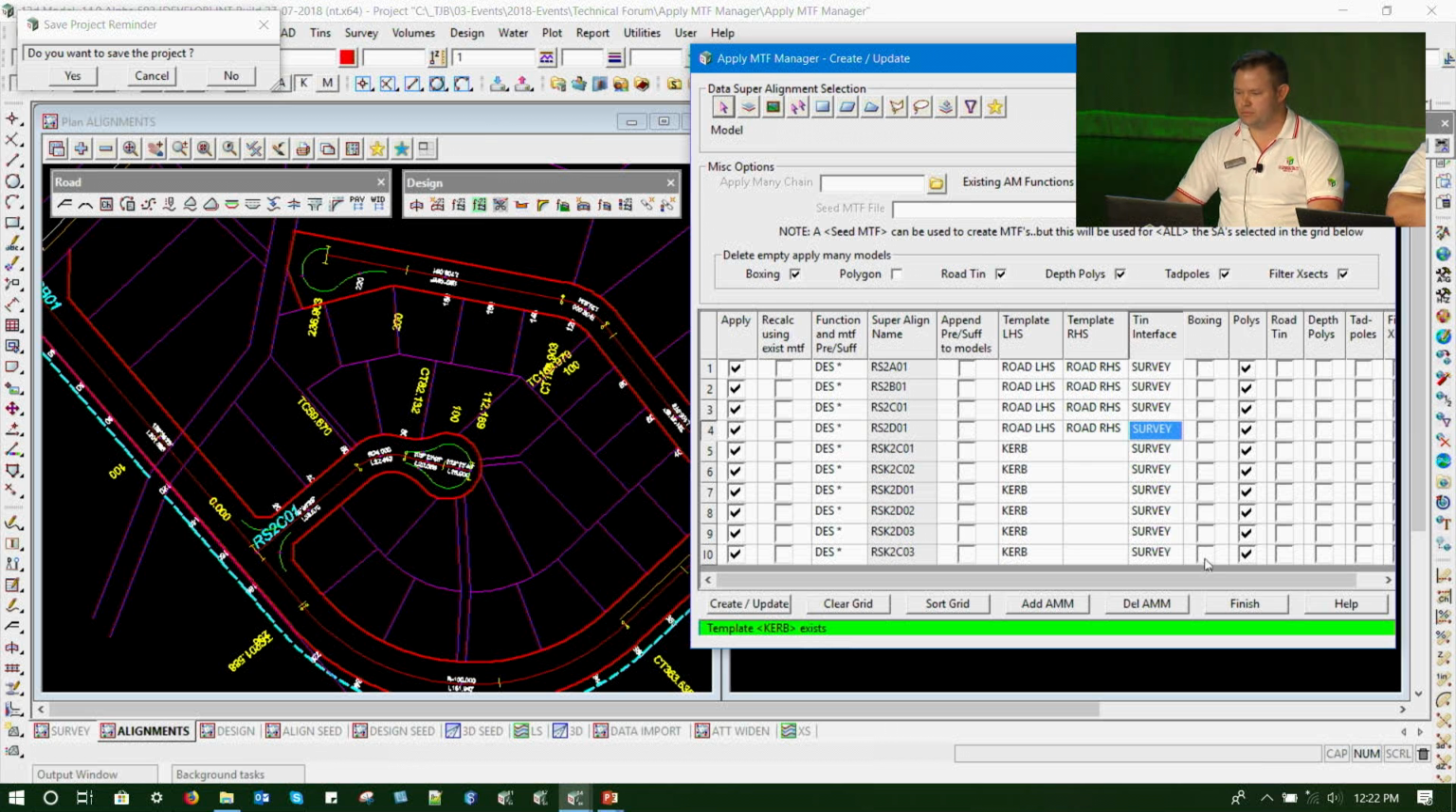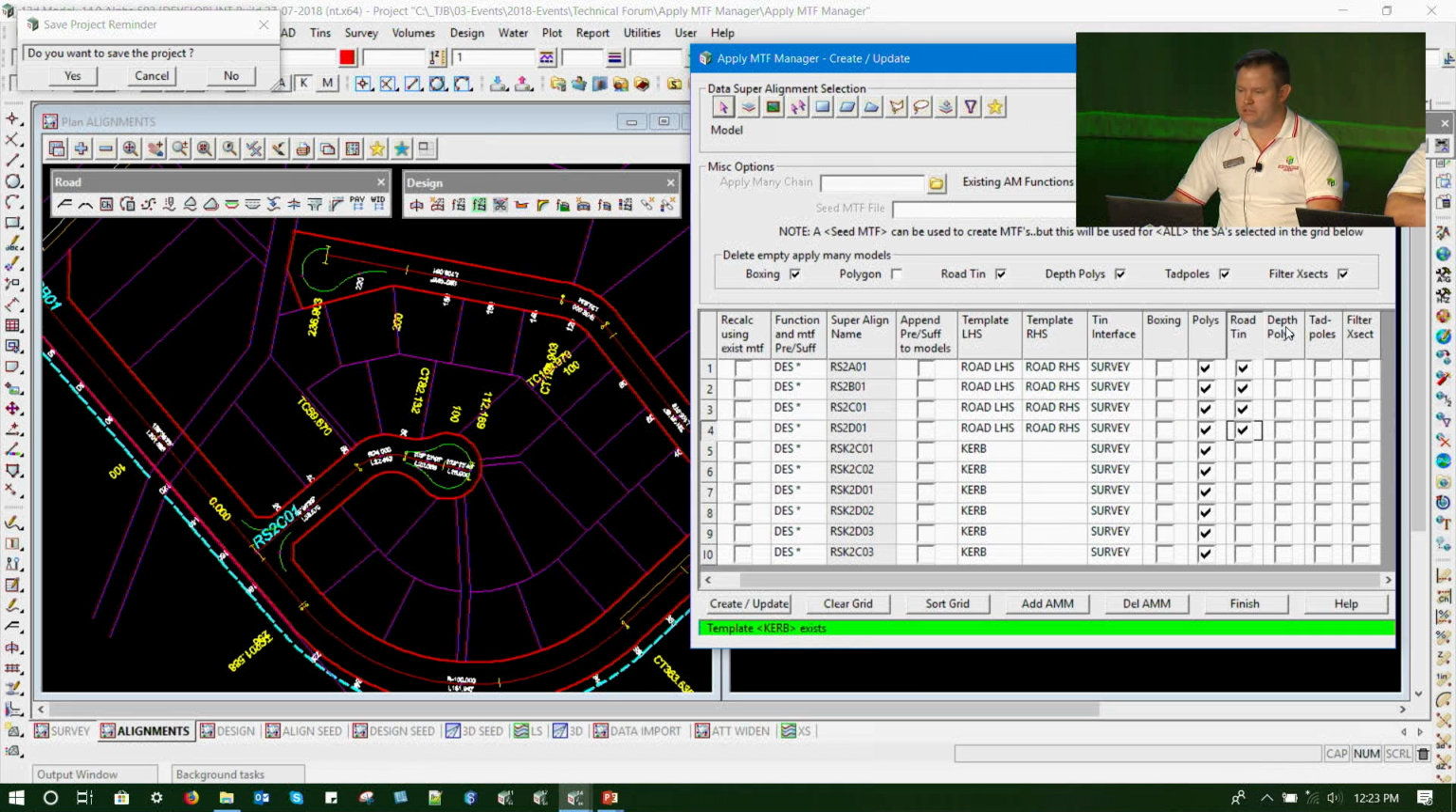Boxing, probably something you're never going to tick on again. You've all seen the new Pavement using tri-mesh or snippets. This is using the old boxing rules, but it's there if you still use those. I want to create the polygons, and then you tick on anything else that you wish to be created. So maybe I want the road tins for the first 4 roads, but not the curve returns. And likewise, you've got depth polygons, whether you want tab poles created and or the cross sections to be filtered.